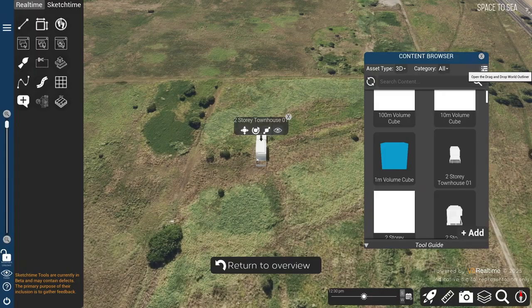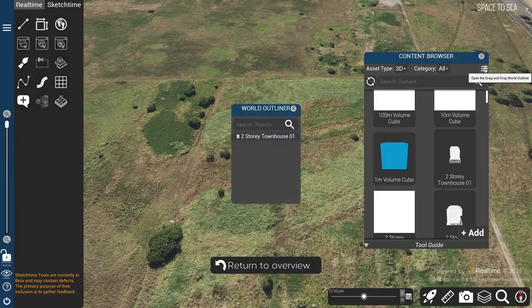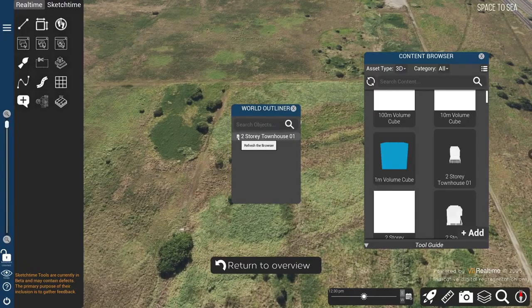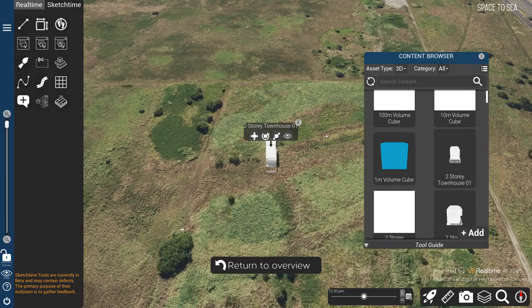You can always see the objects that you have placed in the world by opening the world outliner with the 3 buttons at the top, and you can see here you can click on the 2-story townhouse to zoom to it, and you have the option to delete from the browser. I'll just close the browser for now, and we can see the object.